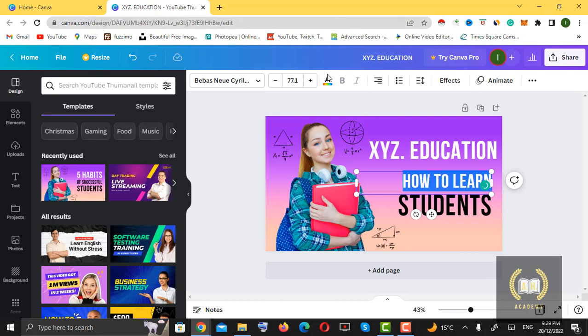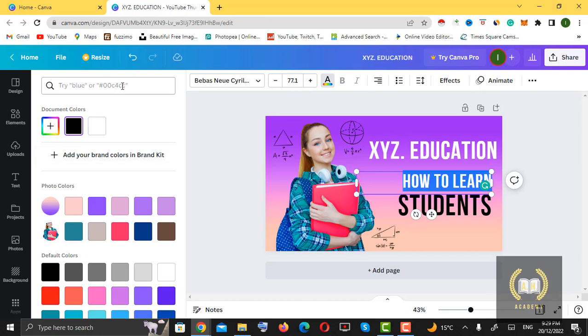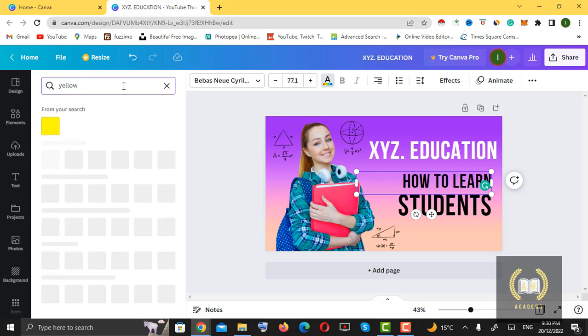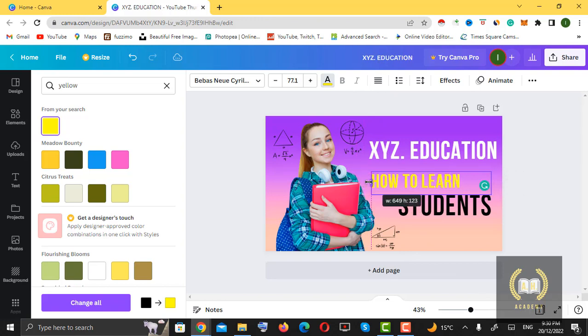Change its color because all black colors are not looking good, so yellow color is most attractive. Right in the color here, it's yellow, so you see the text is now in yellow color. Change its size and set it from the picture, remove it from the picture.